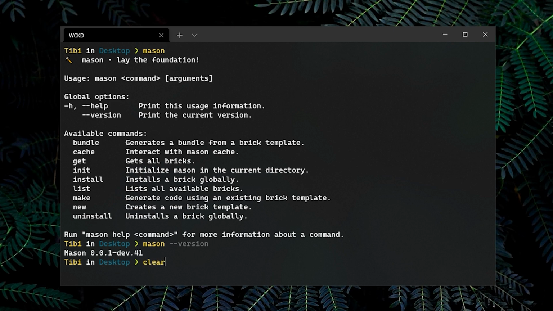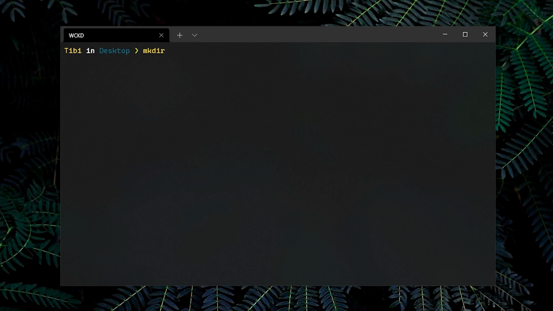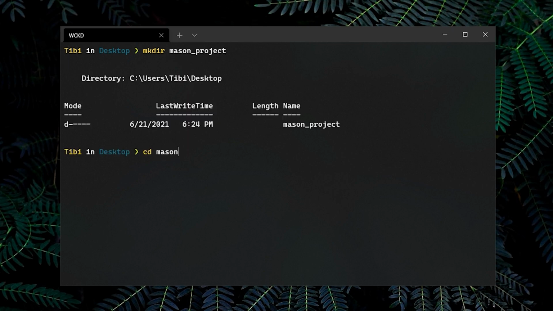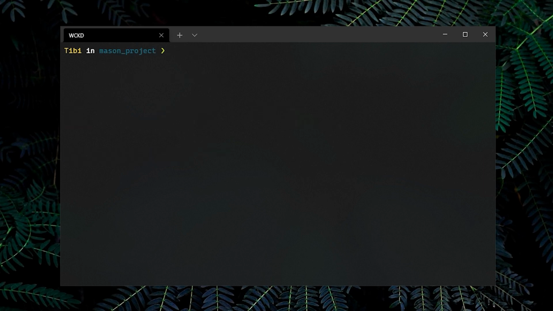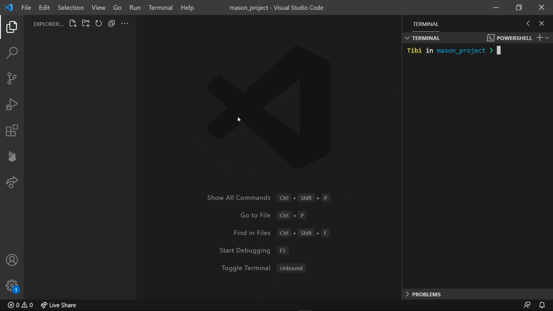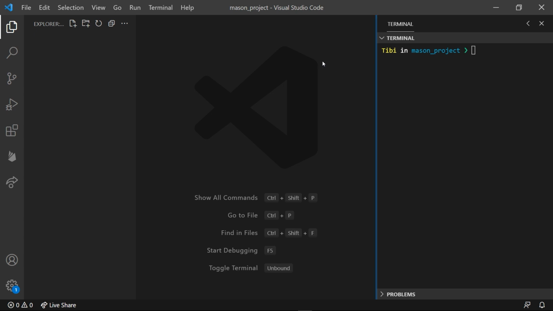So, the first thing to have in mind is that Mason needs, as every Dart package, a root folder in which it will store all of its content, like configuration files, bricks, and templates. Having this said, you can initialize Mason in any folder you'd want to, whether it's a completely empty folder or an existing Dart or Flutter project folder you've been working on so far.